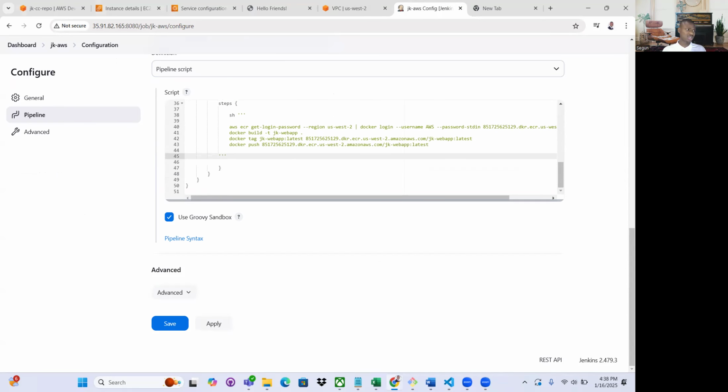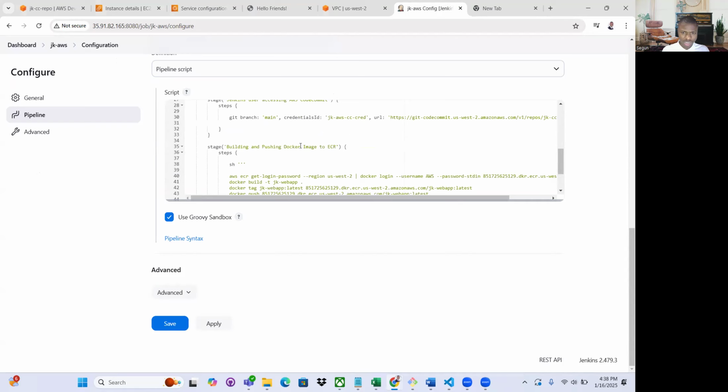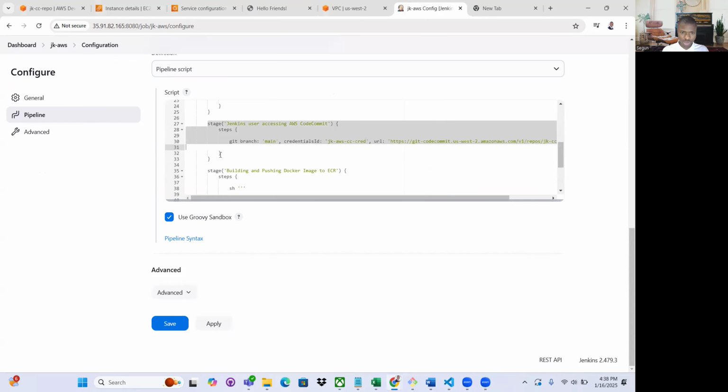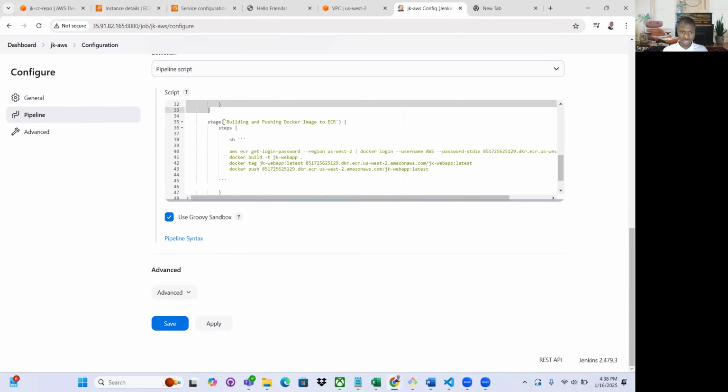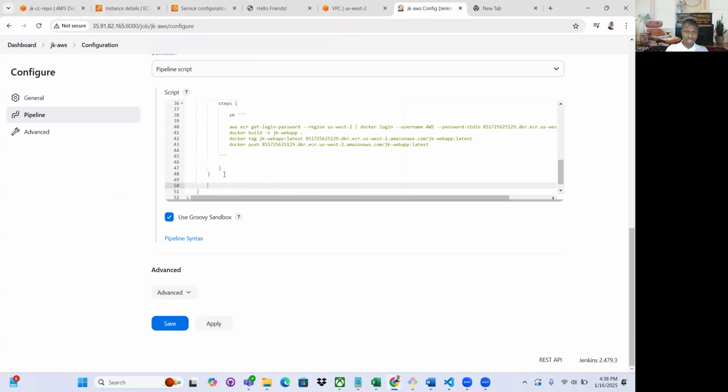So let me just copy a small stage. Let me see the right thing to copy. Okay, I'm going to copy this stage. Then I'm going to come down here. Let me see where this stage starts and ends. Okay, this stage ends here. So I'm going to hit enter and then paste the new stage.